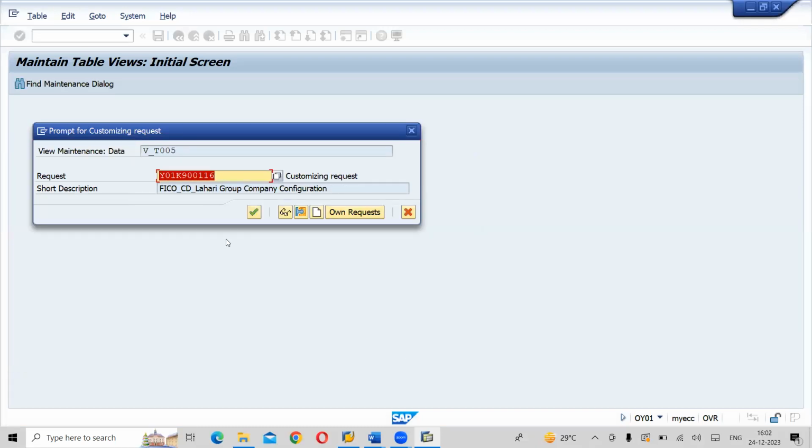See here, automatically the request number has got generated: Y01K900116. How it will take and all those stuff we will discuss later. We have 2 sessions on transport request. Just write it down. It's not our cup of tea why the transport request will take this series. We're not supposed to bother about it. We just need to save.